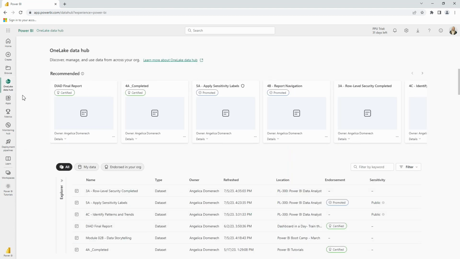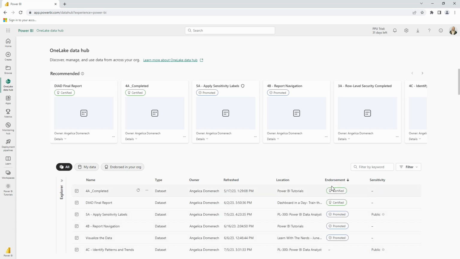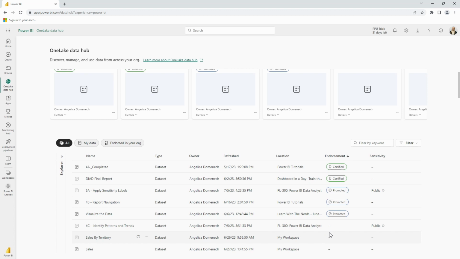If we also go to our data hub now and take a look at our data that has been endorsed, we can sort our data here that has been endorsed, and you will see the certified data sets will be listed at the top above these promoted data sets, as well as the ones that have no endorsement at all. So you can see how it separates these out and how it ranks the data sets here based on those endorsements that you have indicated.